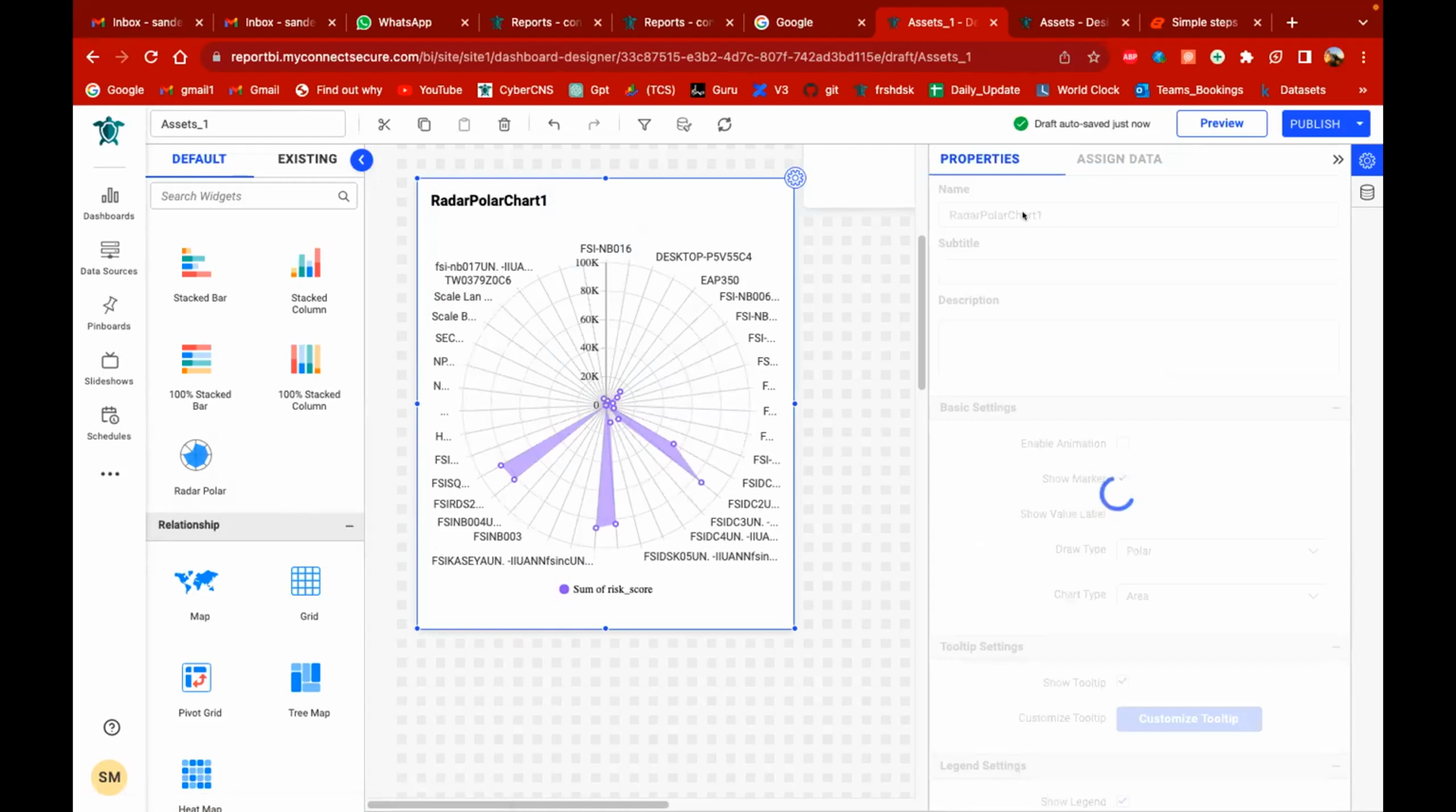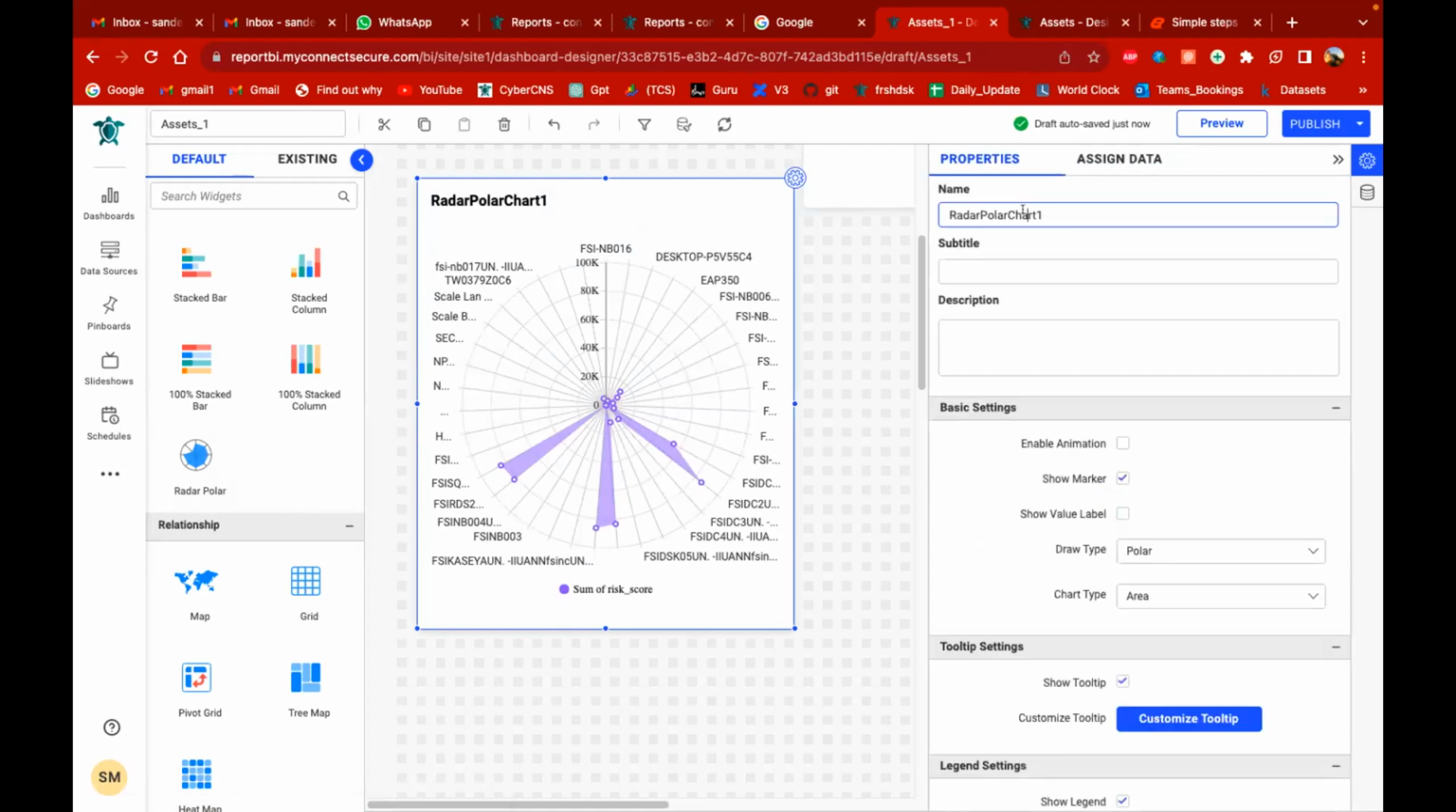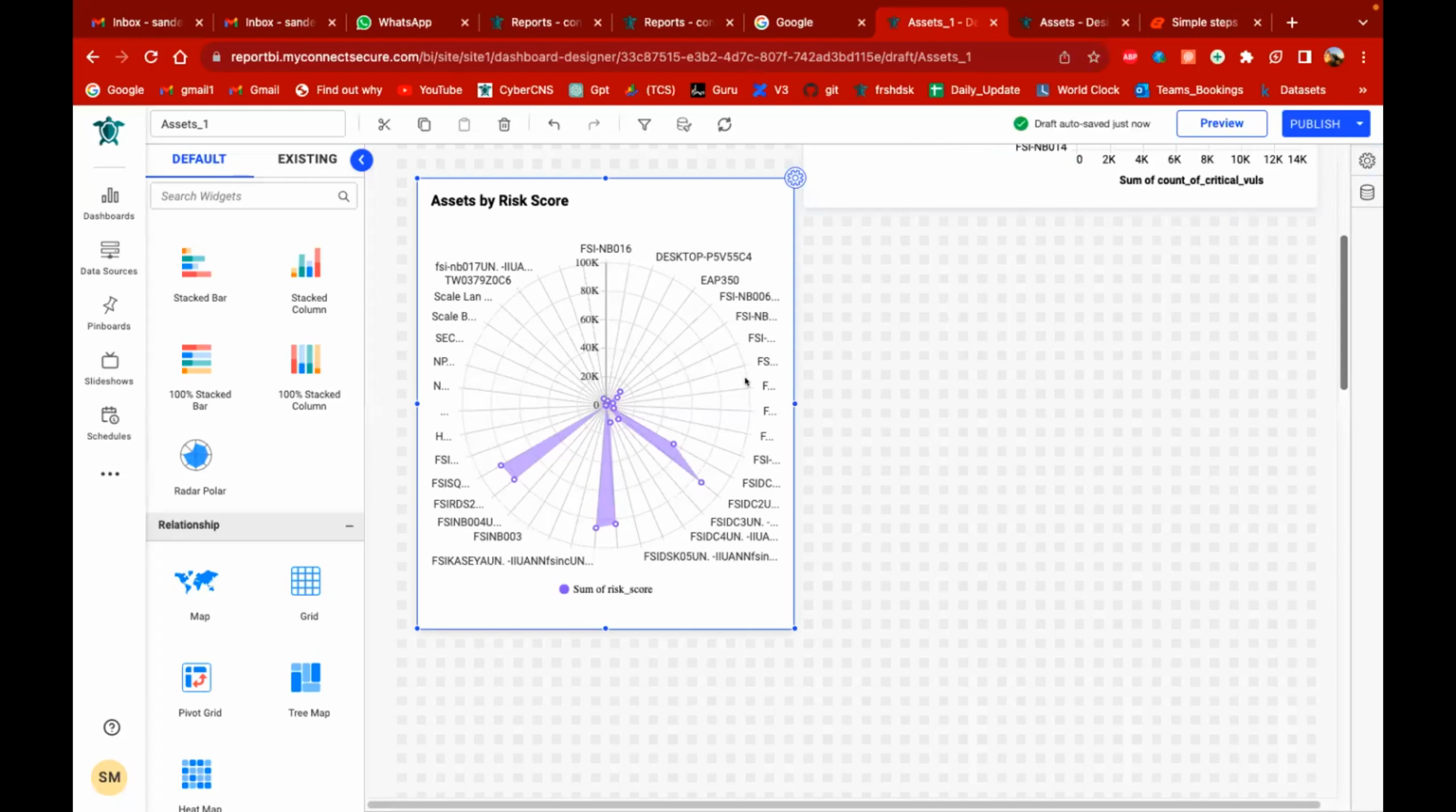So radar polar charts basically help you to understand the spread and distribution of a certain parameter over your entire asset range. You could essentially say, across all my companies, where is my risk in terms of SMB vulnerabilities, or what is my risk in terms of SSL vulnerabilities. These are all things that you can put together and then have a look at using these radar polar charts.